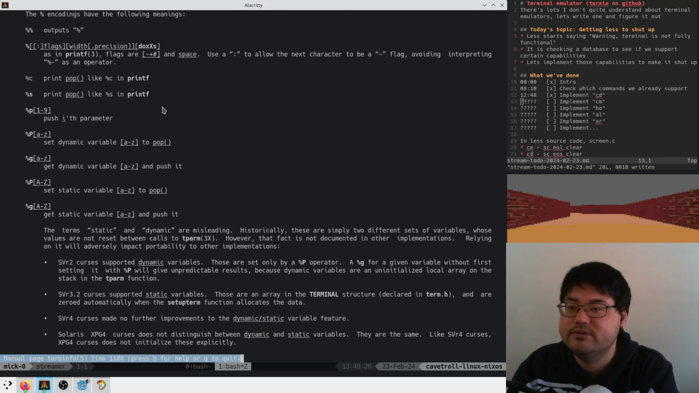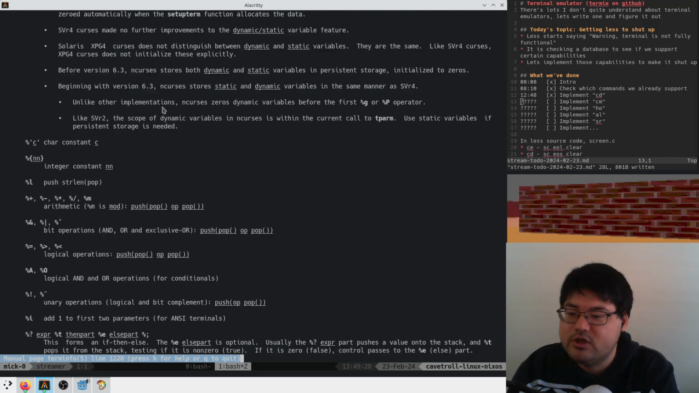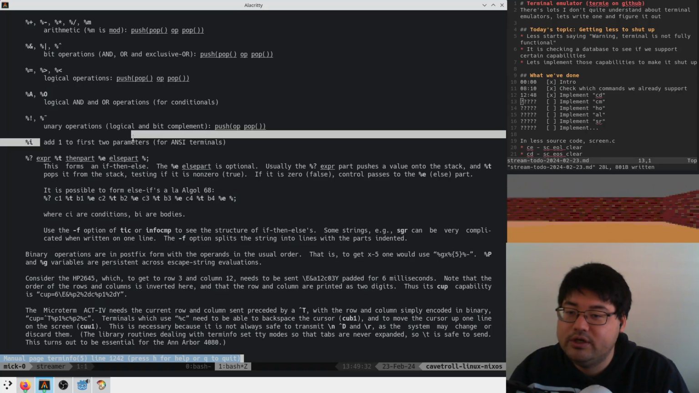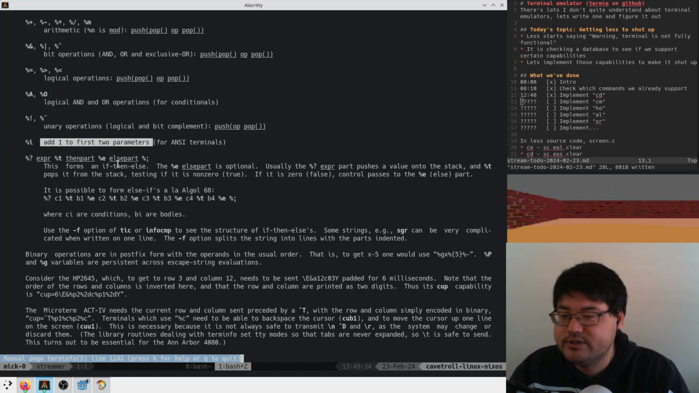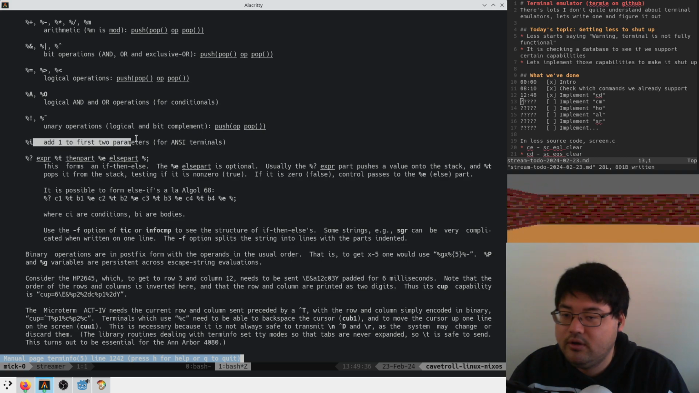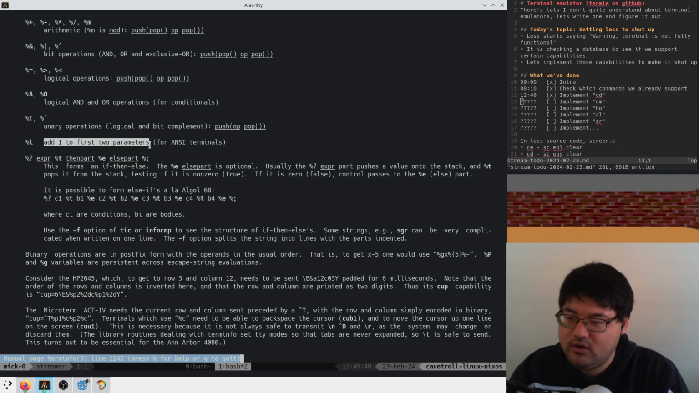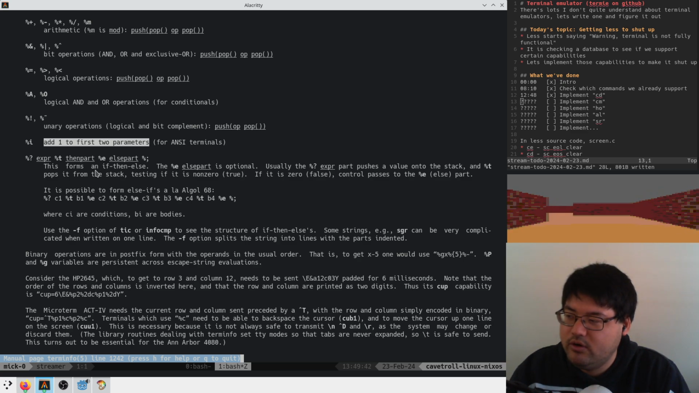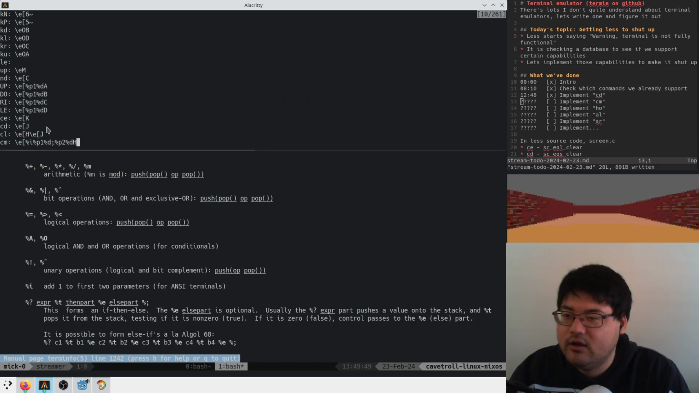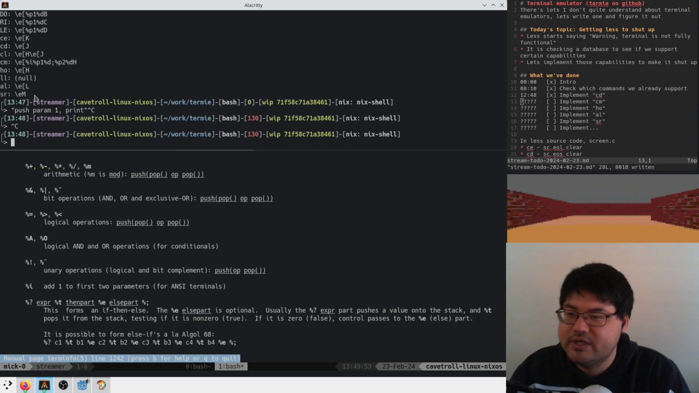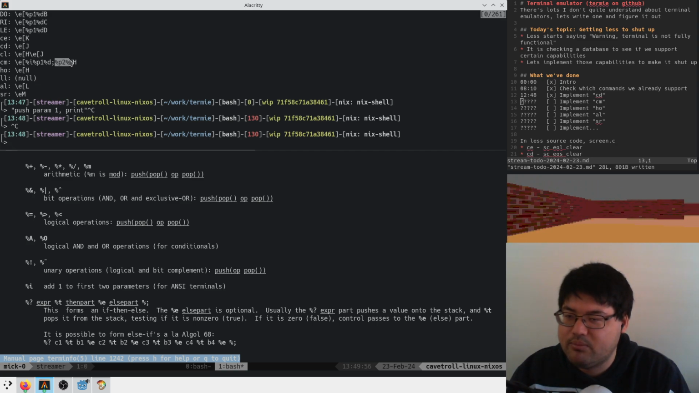Here we go. Parameter strings. Here we go. So %i: add 1 to the first 2 parameters. What a weirdly specific thing. Okay, so add 1 to the first 2 parameters. So they're saying add 1 to the first 2 parameters, then print the first parameter, then print the second parameter.